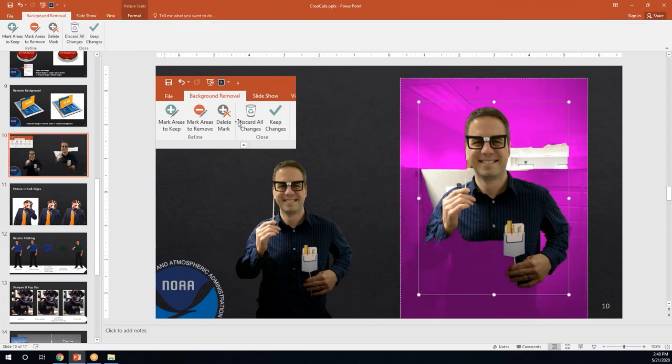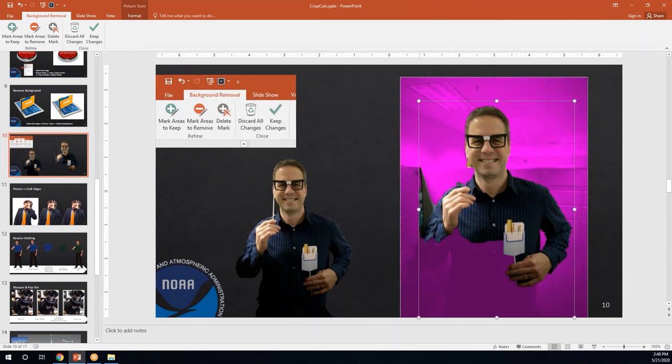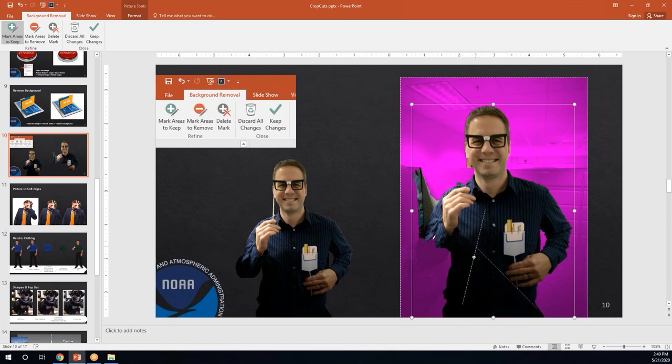Okay, Jeff. Whoa, what happened to him? Obviously, I'm going to push this box around him, try to get most of him and nothing else in the picture, but you'll still see, even if I get it perfectly around Jeff, it's still confused because this is a more complex image, right? So I'm gonna have to hit that mark areas to keep button so we don't cut off his torso. Jeff doesn't like it when you cut off his torso. Oh, don't cut off my torso. Now we cut off his elbow. Please don't cut my elbow out. There we go.